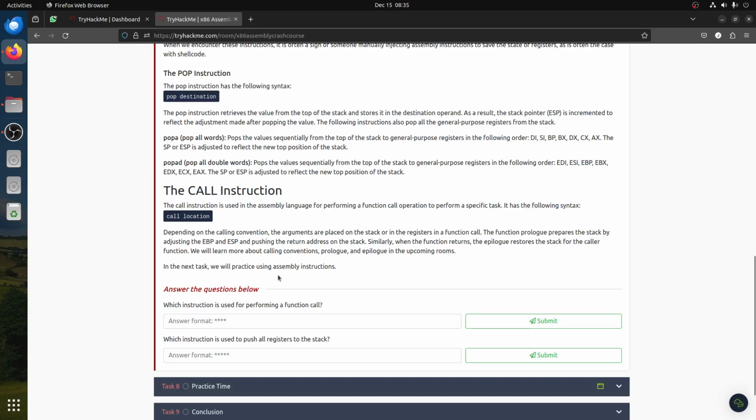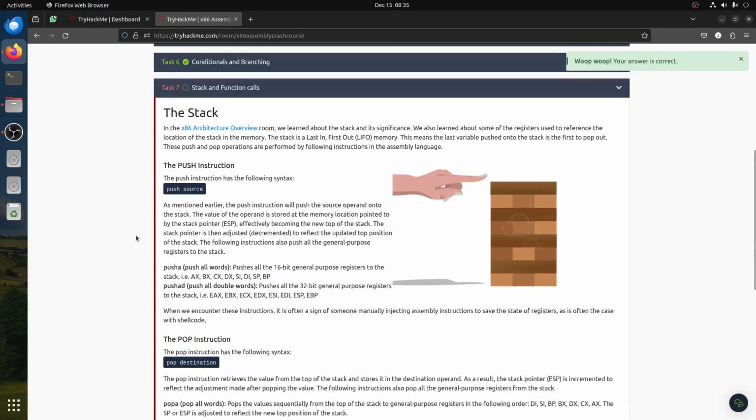Which instruction is used for performing a function call? Function call, we do this, the call instruction. So that's straightforward. Which instruction is used to push all the registers? To push all the registers, push all. So it's this one.